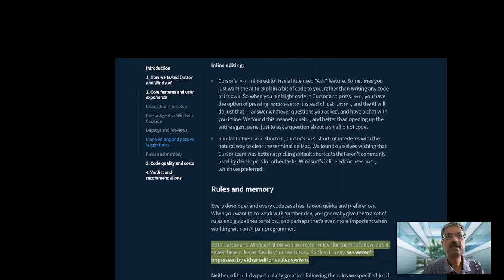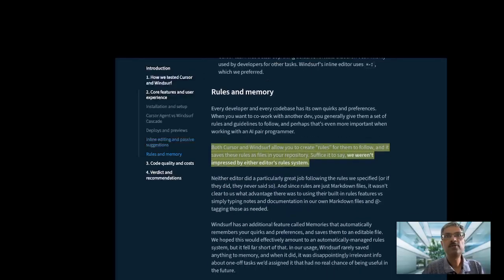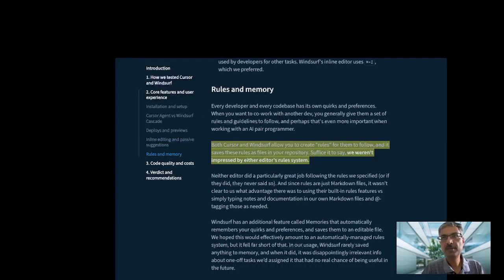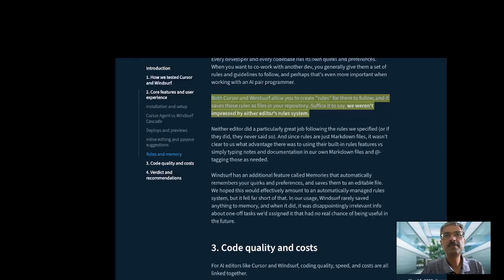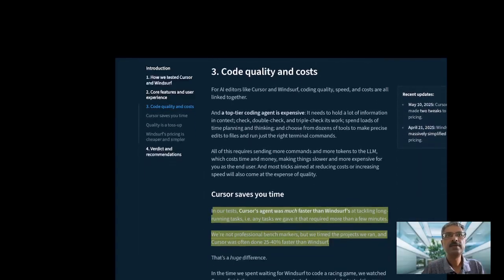Inline editing is sort of common. What was disappointing, and something that a lot of people swear by, is that both allow you to create rules to follow, but the editors found that these rules were not followed many times, and it's very hard to manage them manually. There's no auto-manage function built into either of the editors.